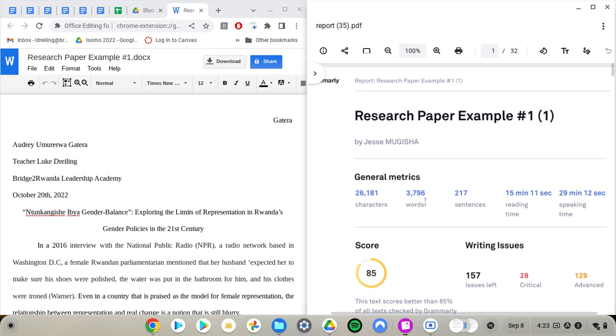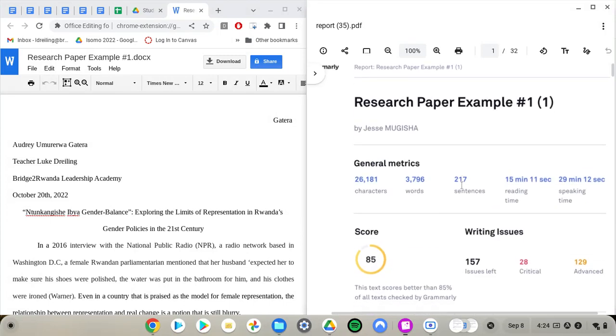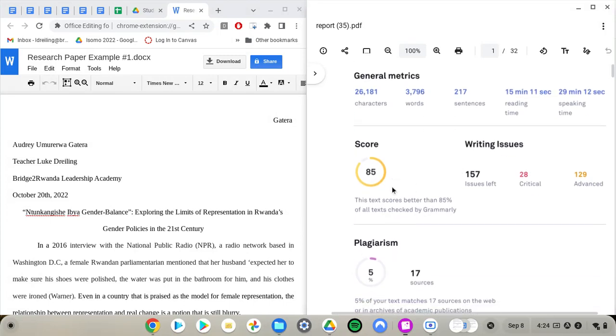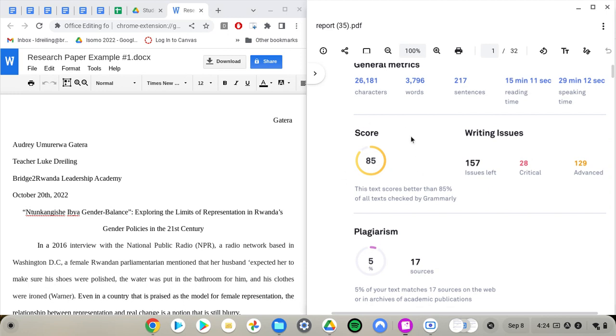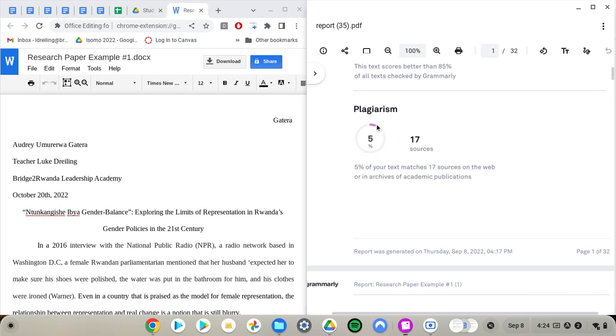Now, when you pull up your Grammarly report, it's going to look like this. There's going to be a lot of different data, general metrics. Those aren't too important. Now, the score is up to 100. The higher the score means less mistakes. Don't worry too much about that, because we all make mistakes. Now, the plagiarism is very important. You are going to want to try to get your plagiarism down to 0.